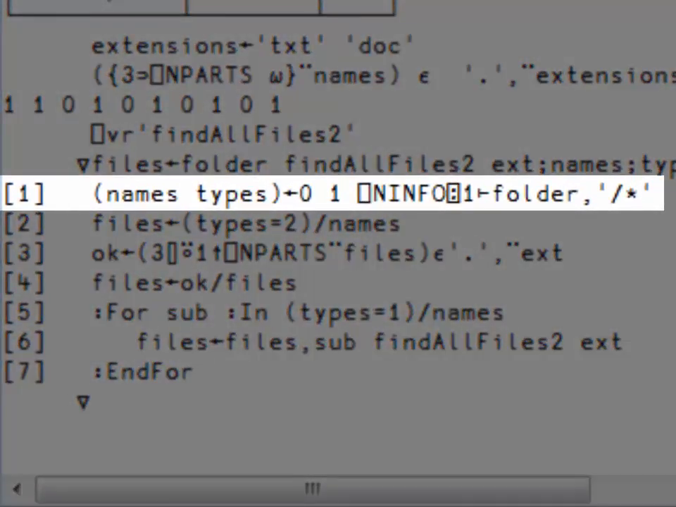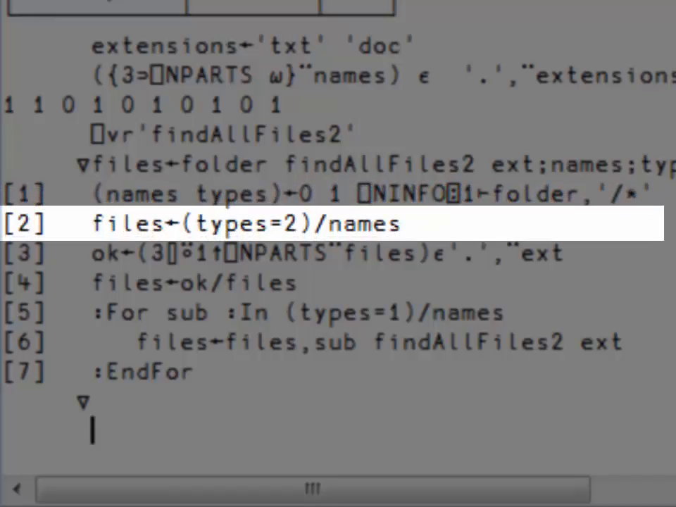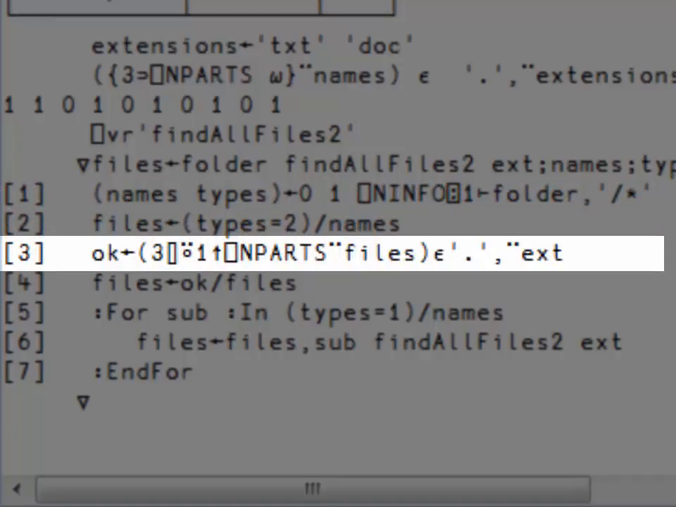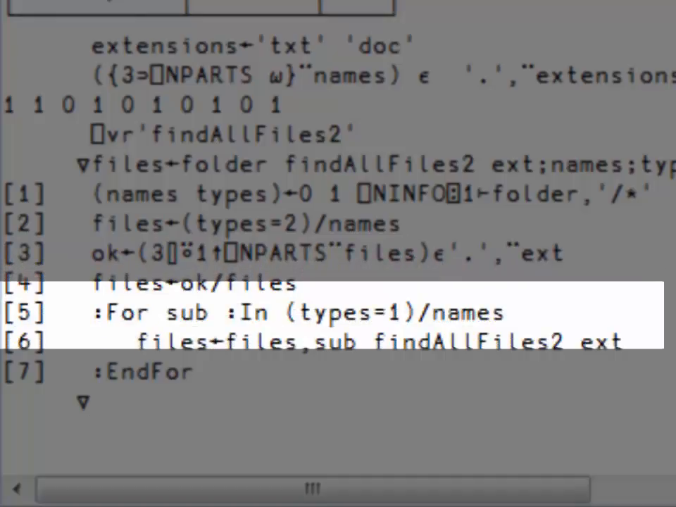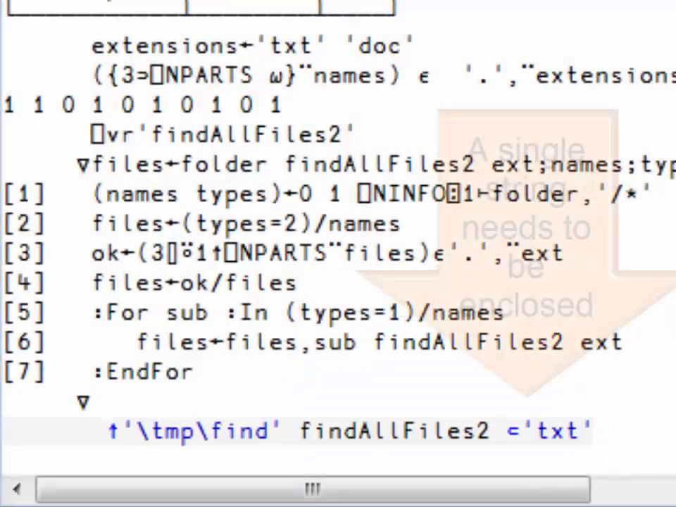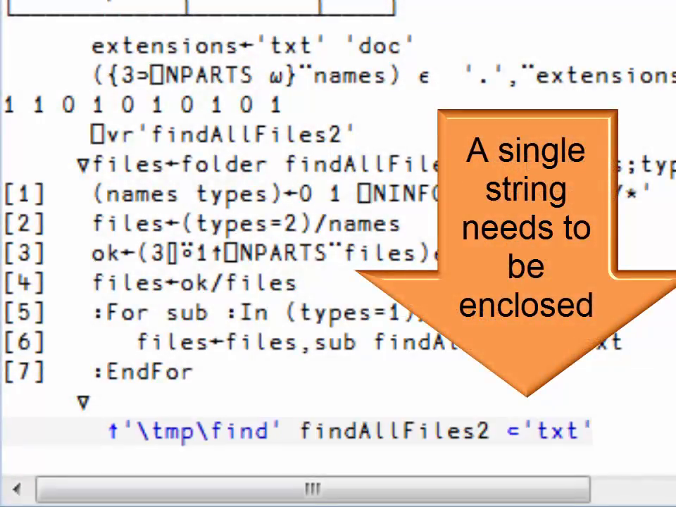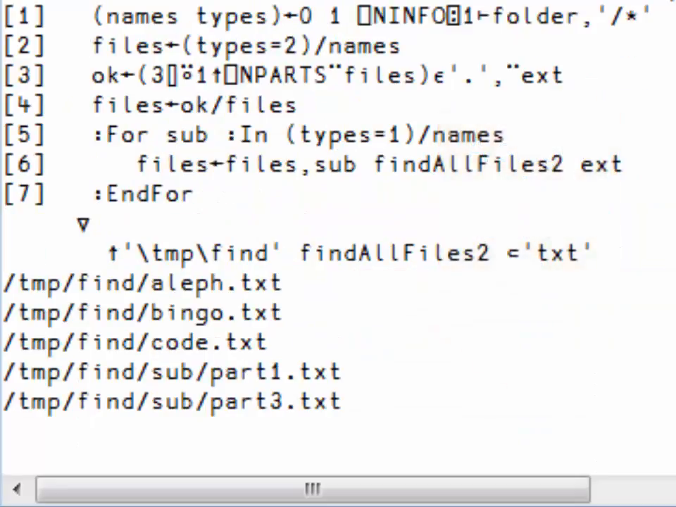So we have the same thing here, except that now instead of calling ⎕CMD, we use ⎕NINFO, which is faster. And then we extract the files. We find the files that have an extension as specified in the right argument. There could be several. And then we loop, calling ourselves on each one of the subfolders. We need to pass it a list because we can have one or we can have several, but if we only have one, we have to enclose it. And we get the same result.